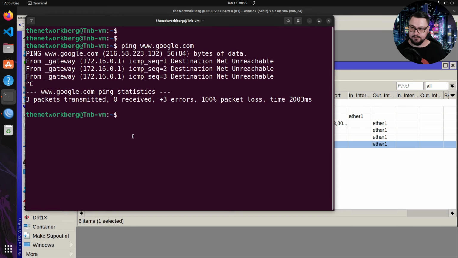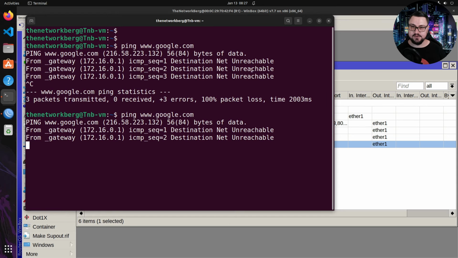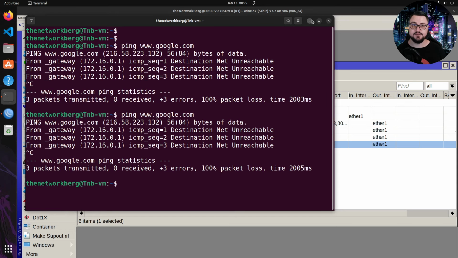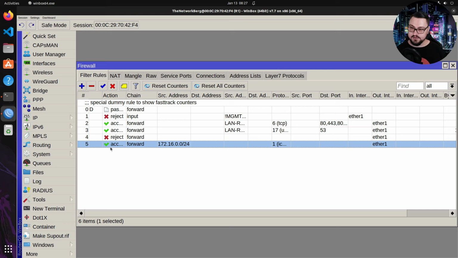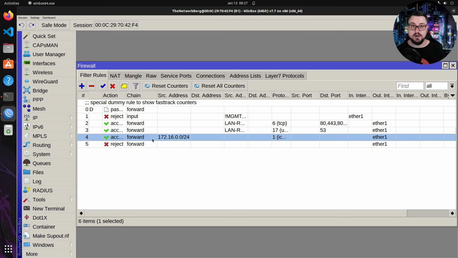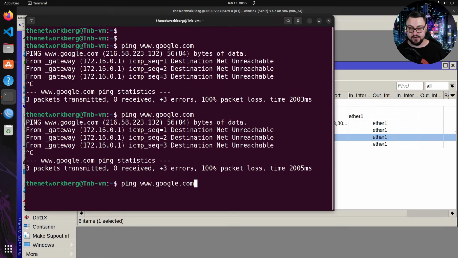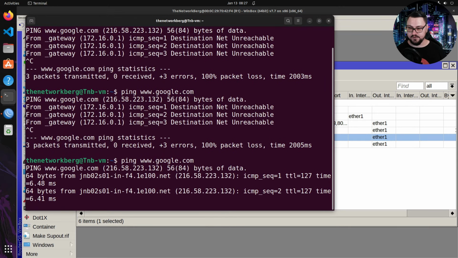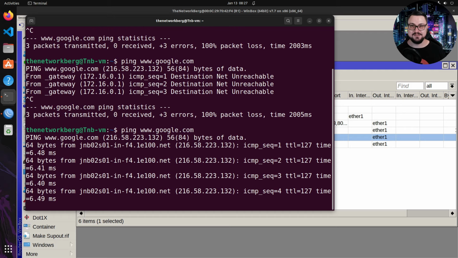Let's quickly see if we can ping now. We see we still get the error, but we get the error because of the sequence I mentioned. So I just need to push this up, by dragging and dropping it above the reject rule. So once I do that, now I have a rule that will allow ICMP as well from the LAN network. So if I go back, let's see if I can ping out now. Ping www.google, and we see the ping's response.